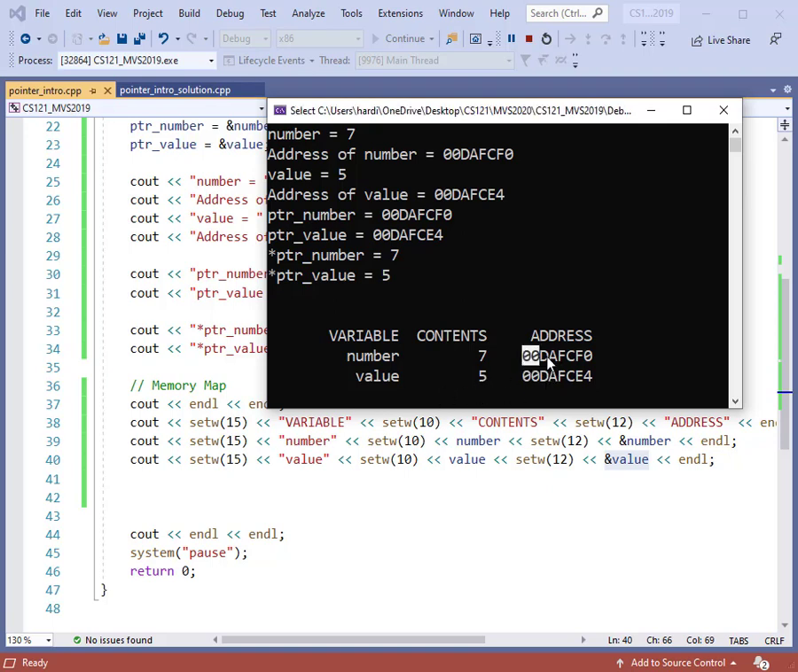So the address here of number is shown. The address here of value is shown. And that's the same thing we got up here, so you can verify that. You see that's the same thing, the address there, and the contents of the pointers as well. So those all match up. Now the next thing I want to do is add a couple of lines here, and let's include our pointer variables, pointer value and pointer number.